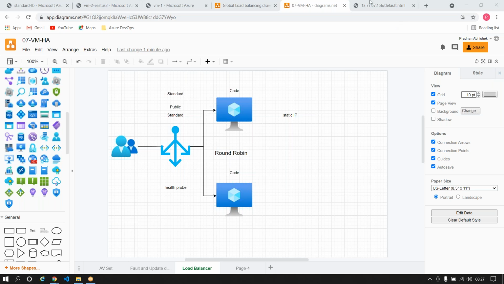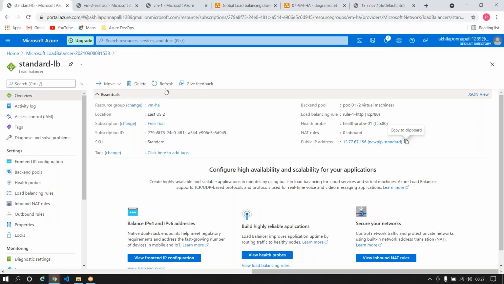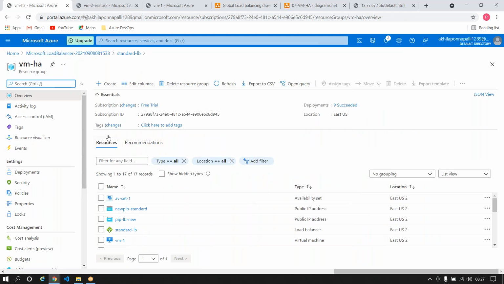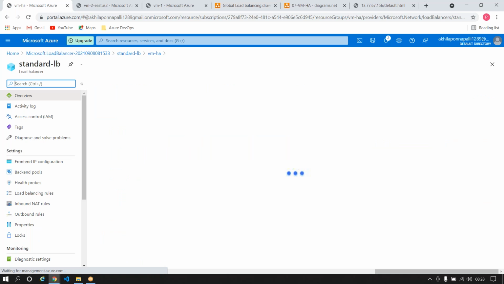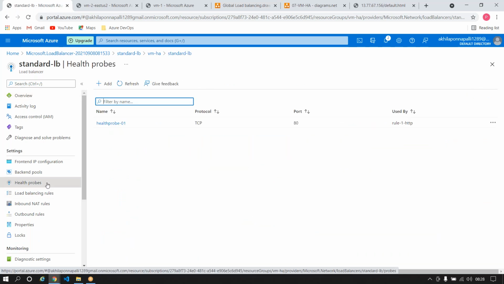Okay, before that, guys, any questions here? Is the health probe also a resource? The health probe is not a resource that you'll be able to see here. It won't get reflected in the resource group, but it is a resource within the load balancer as such. So that is something you won't be able to see outside it. It is within the load balancer. Okay, great.